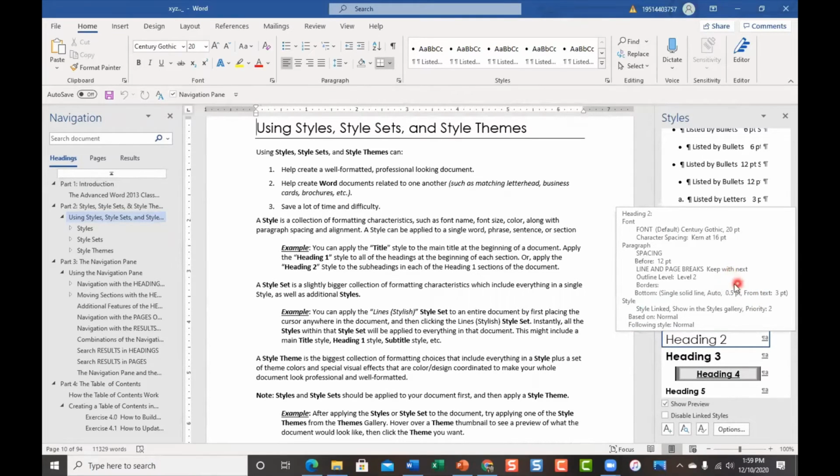All right. So where is it? So you see a single solid line at the bottom. It's a half-point line. We can see that up there at the top where it says using styles, style sets, and style themes. That's what that looks like. And here's all the descriptions. It's a 20-point font, whatever.